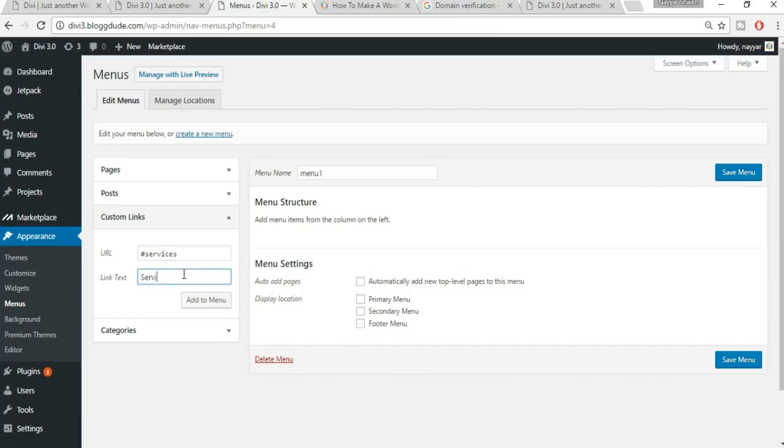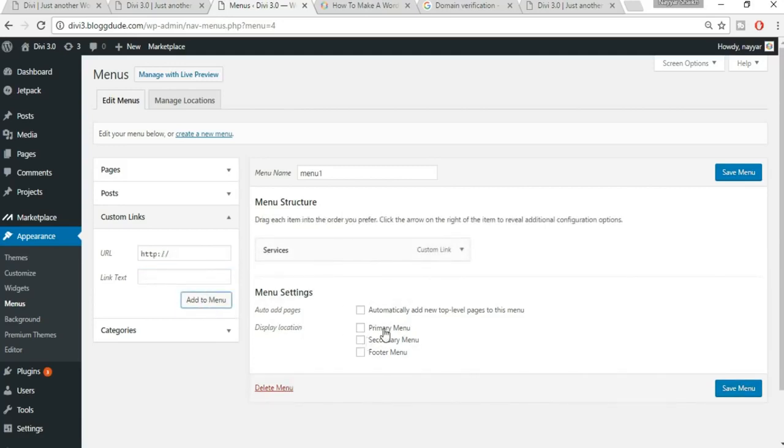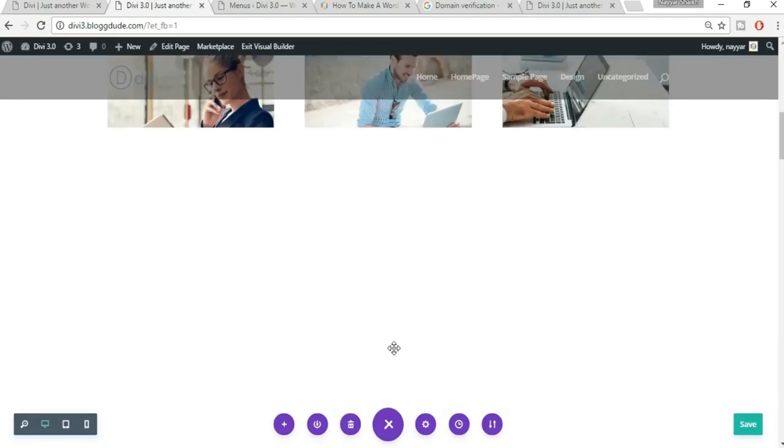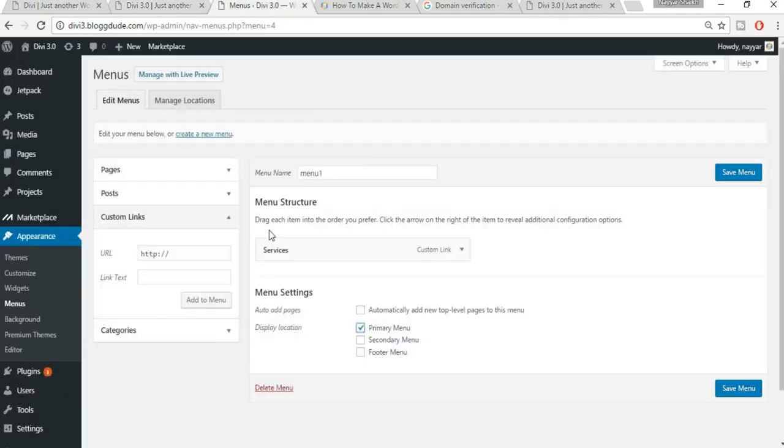Obviously, click on add to menu and make sure primary menu is selected. Now let's see another section, the about us section. So again, same step, about us. In the link text, it would be about us. Click on add to menu.